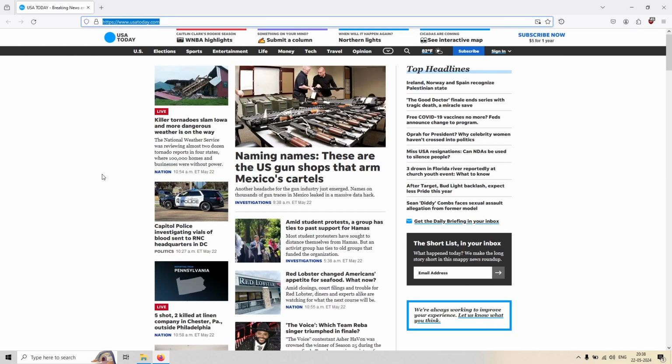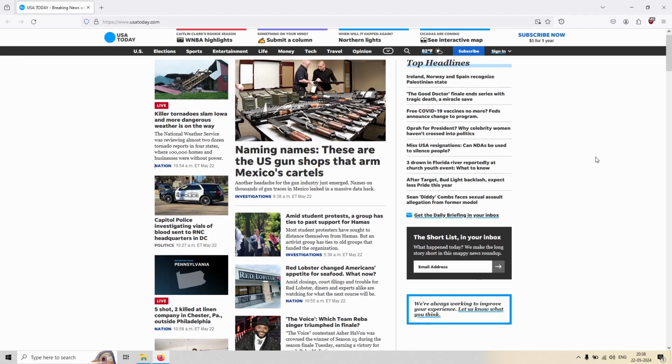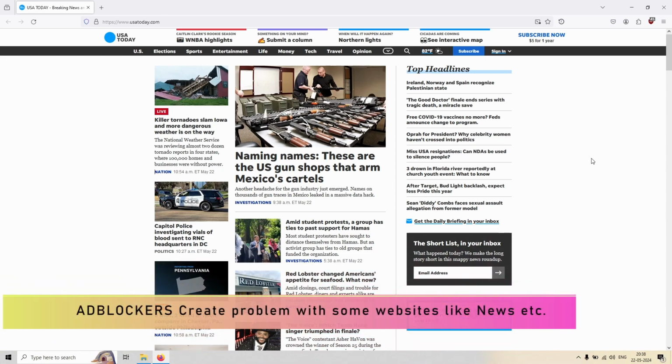In this example, we have shown you USA Today's website. So it can be any website. Sometimes websites refuse to get loaded properly if the ad blocker is running. It can be a non-news website or something else also.